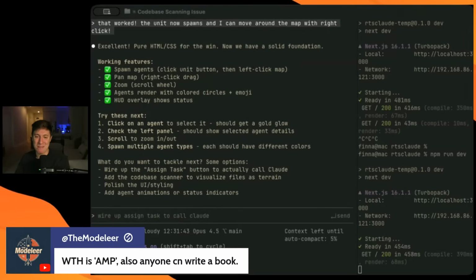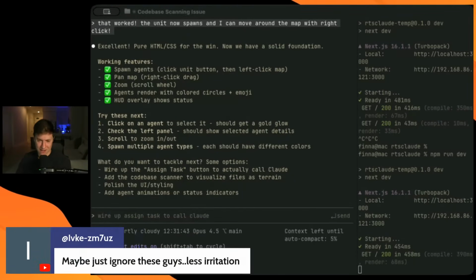What the hell is AMP? Also, anyone can write a book. I got a friend who works at AMP, so I'm not going to crap on AMP. And we'll leave it at that. Maybe just ignore these guys. Less irritation. I'm having fun.